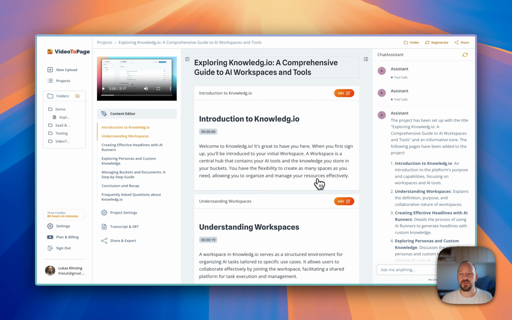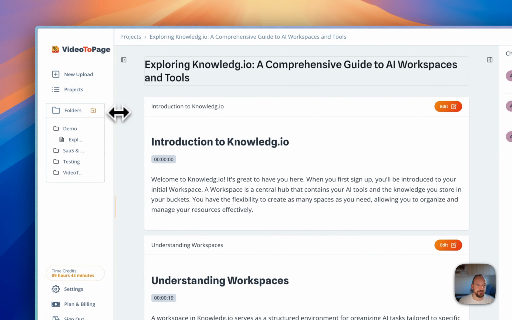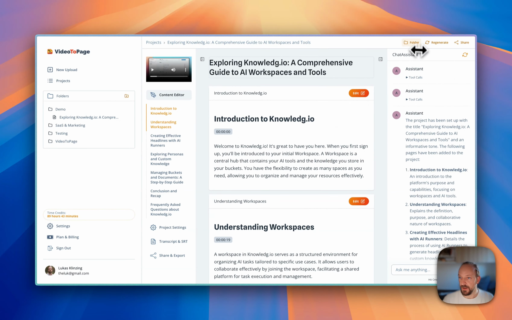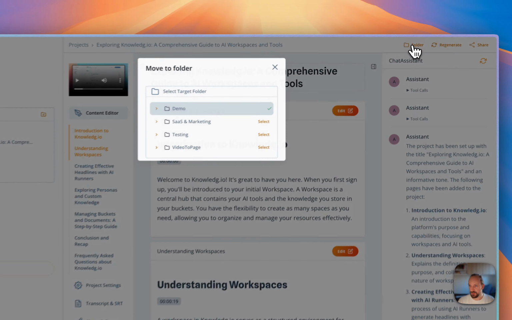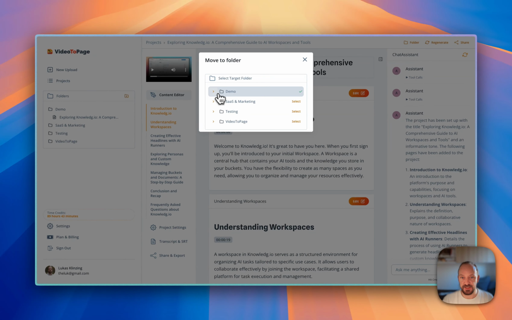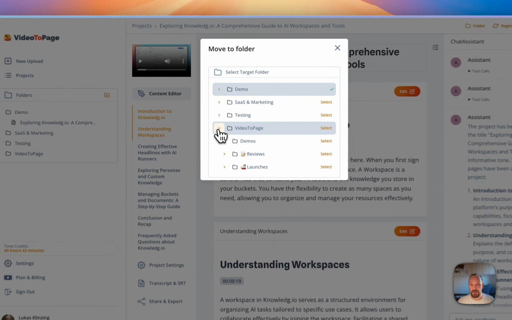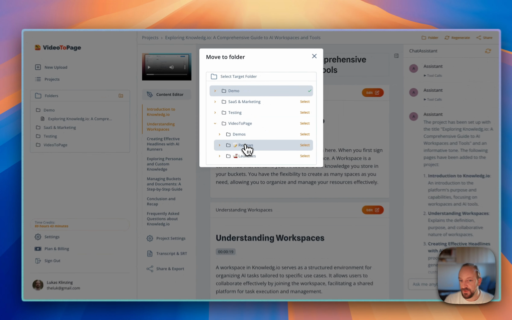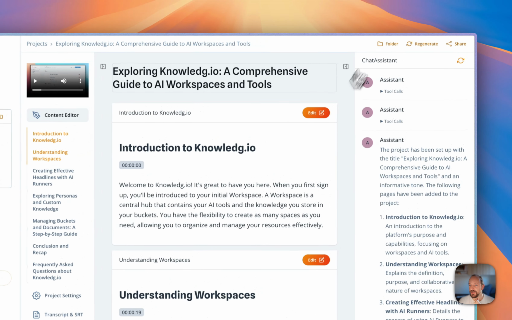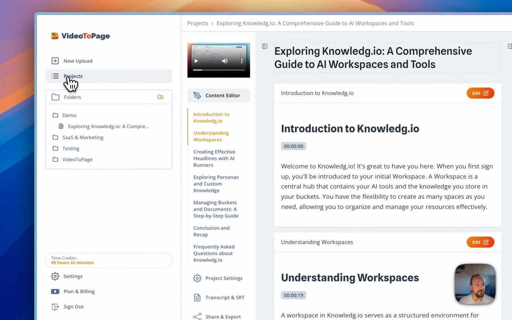Another cool feature I want to show you is the new ability to use folders. As you can see here on the left side, there is now a folder menu. Each project has also here a button which says in which folder this project is now living. Currently it's inside the demo. And we can have also subfolders. So for example, I have here VideoToPage, and here I have demos, reviews, launches, and so on. So you can select the folder in which this project should be stored.